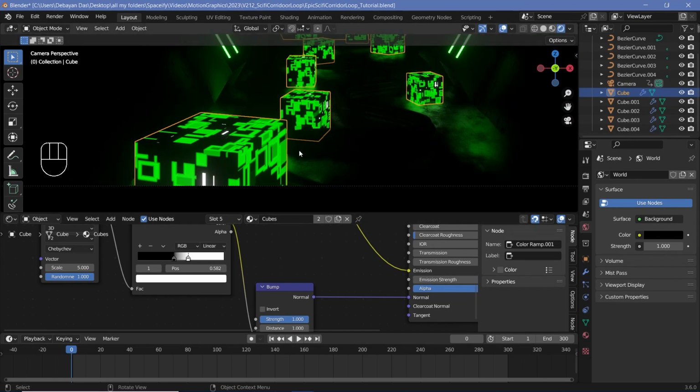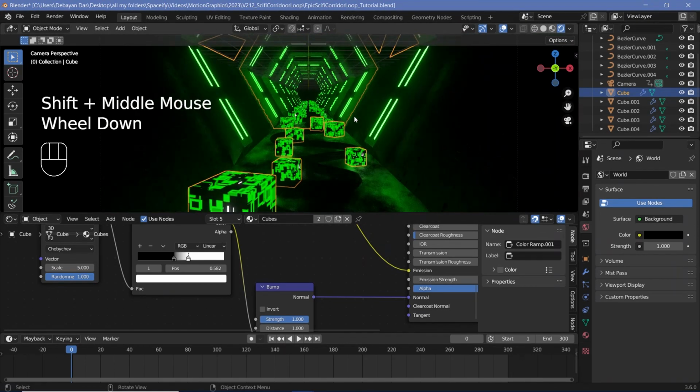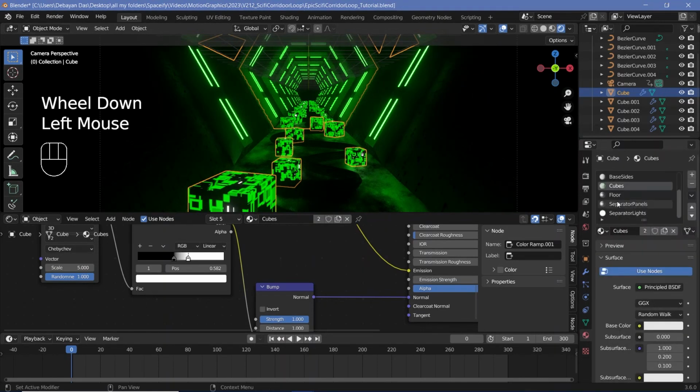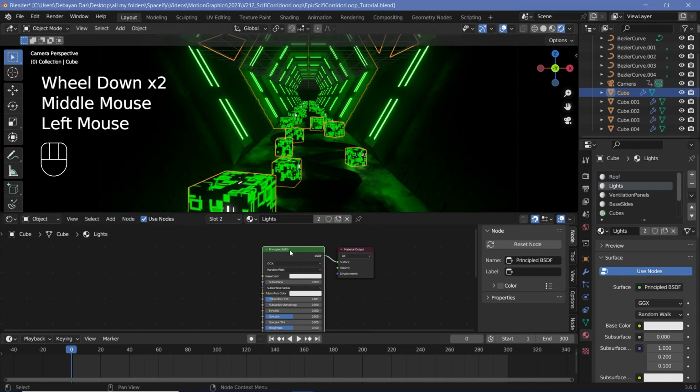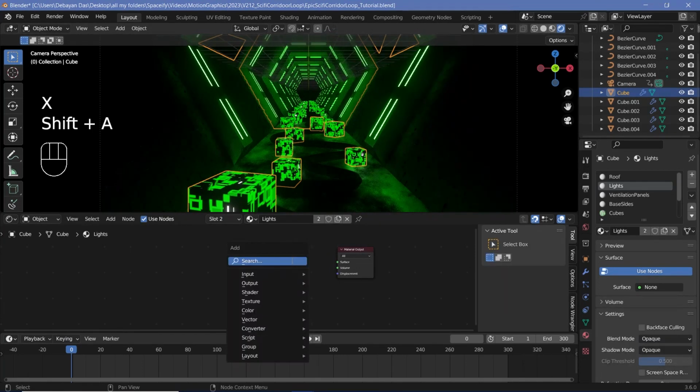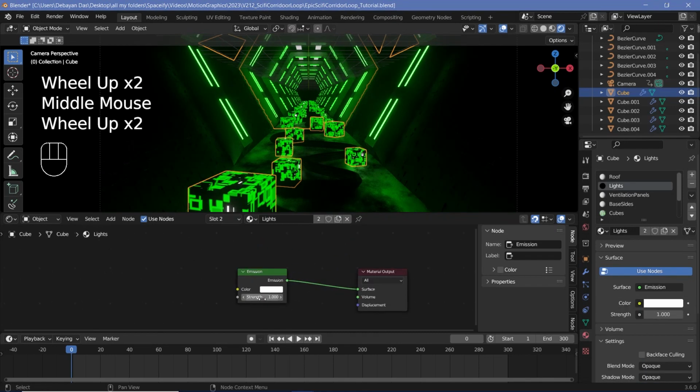Now it might be very hard to tell at the moment, but let's add in some more lights to start seeing things even better. So let's go back to the material properties, go up, and this time I'll choose the lights from the roof so that we get much more light adding in everywhere. So let's tap X, press Shift A, search for an emission node, plug the emission into the surface, and I'll increase the strength to something like 200.